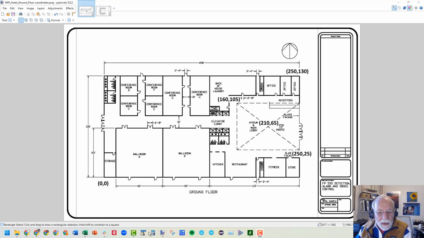So this is our ground level, and what you will see on the ground level is that I have also added some coordinates here. So the lower left corner is going to be 0, 0. The extent of the model is 250 feet by 130 feet, and we're going to use this central atrium point here at 210 feet, 65 feet as a point of reference when we're importing the files.